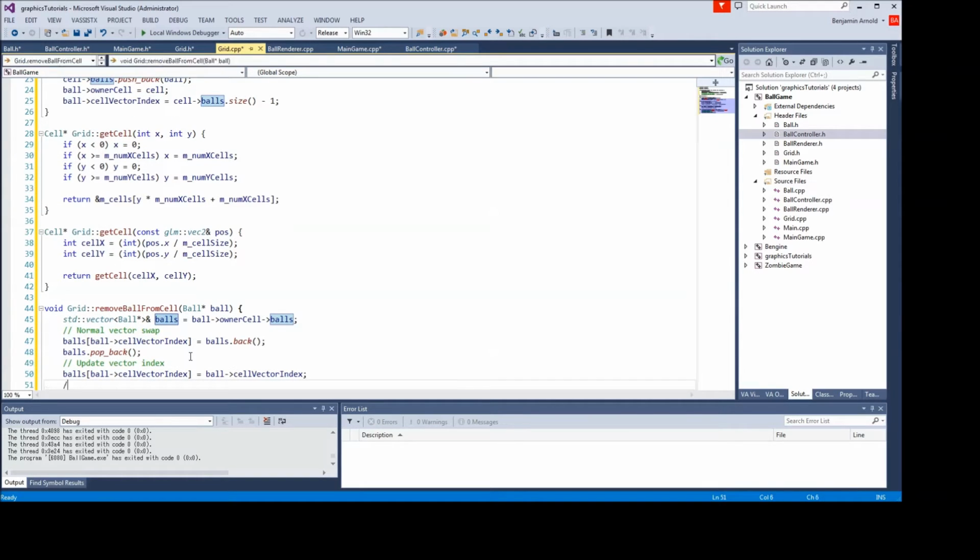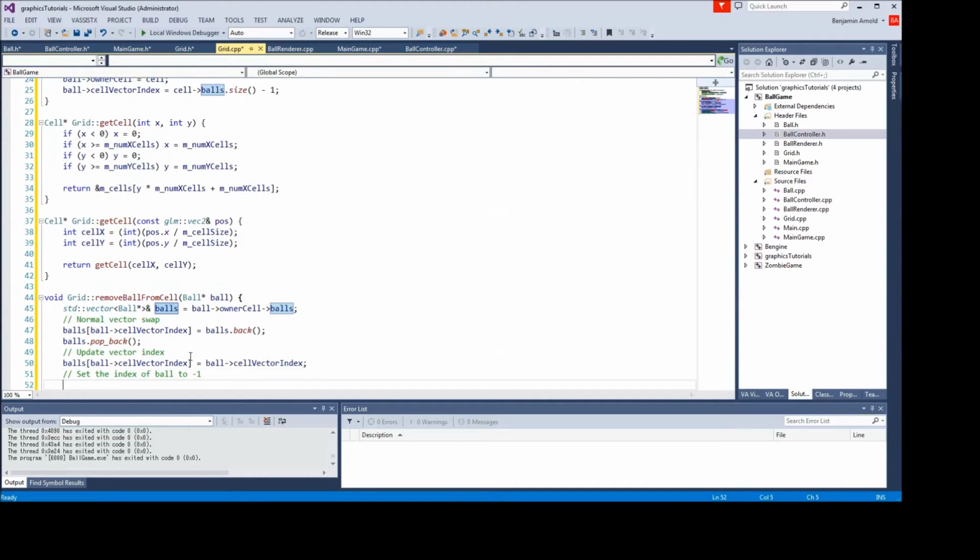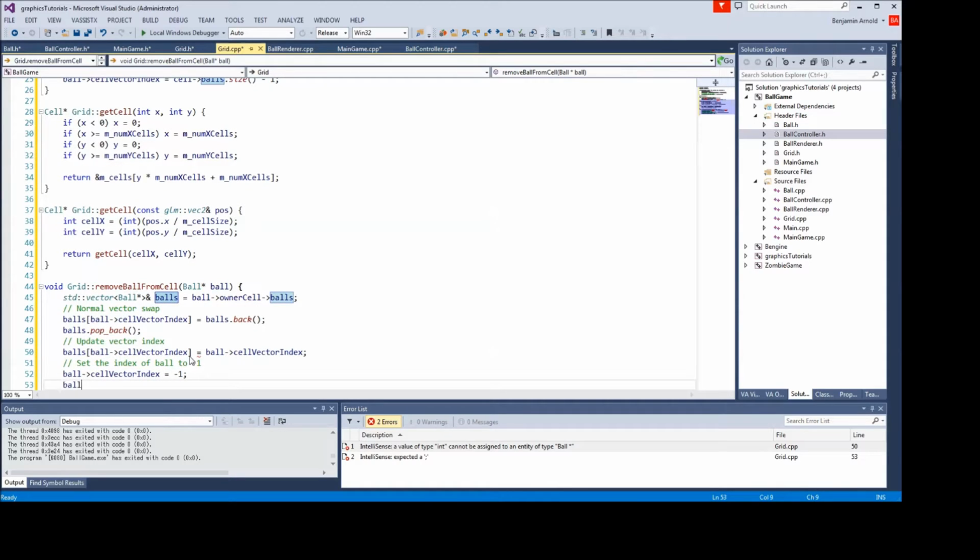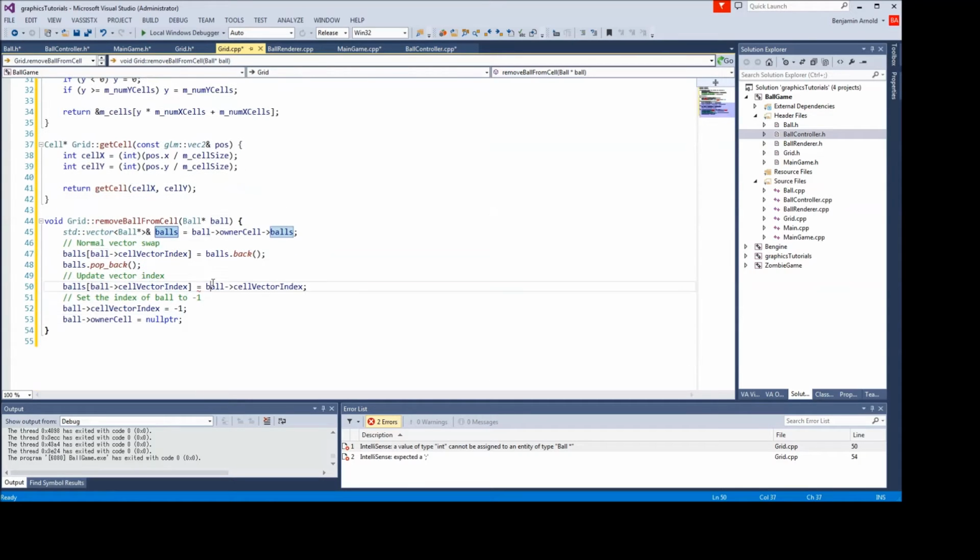And finally, set the index of the ball to -1. That will specify that we are no longer in a vector. So ball->cellVectorIndex equals -1, and also we might as well, just for safety, say ball->ownerCell equals nullptr, because remember, null pointer access violations are easier to debug. This should be arrow. All right, now we have the ability to remove a ball from the cell.